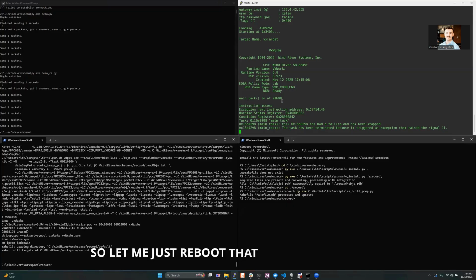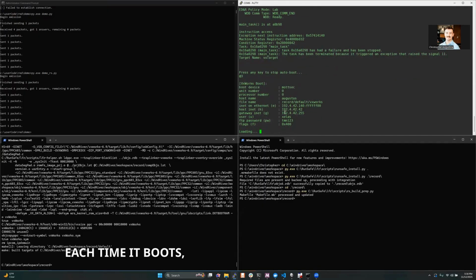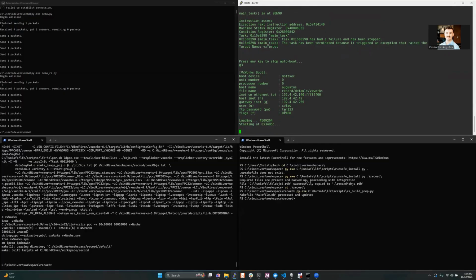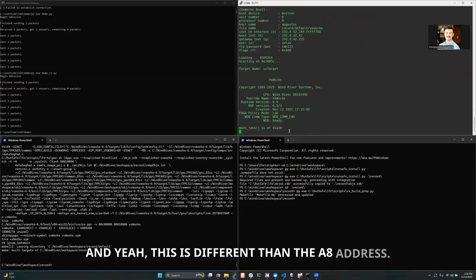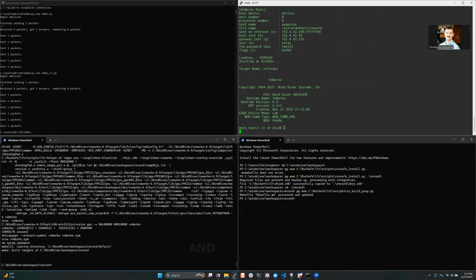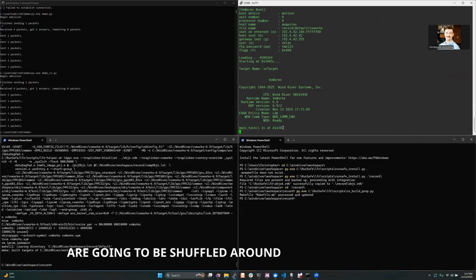So let me just reboot that and show that this main task is moved to a random address each time it boots, and we're not just moving it once. And yeah, this is different than the A8 address. Now it's a D1 address, and every time the randomization would occur on startup, all of the functions, including the entire VxWorks kernel, are going to be shuffled around and unexploitable.